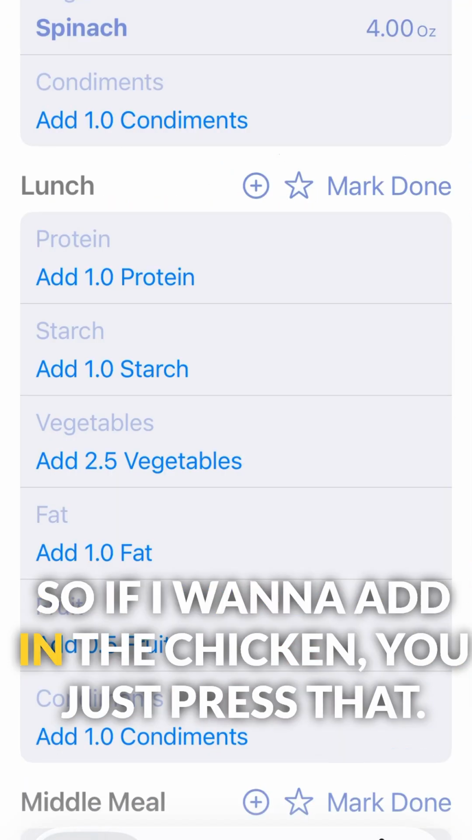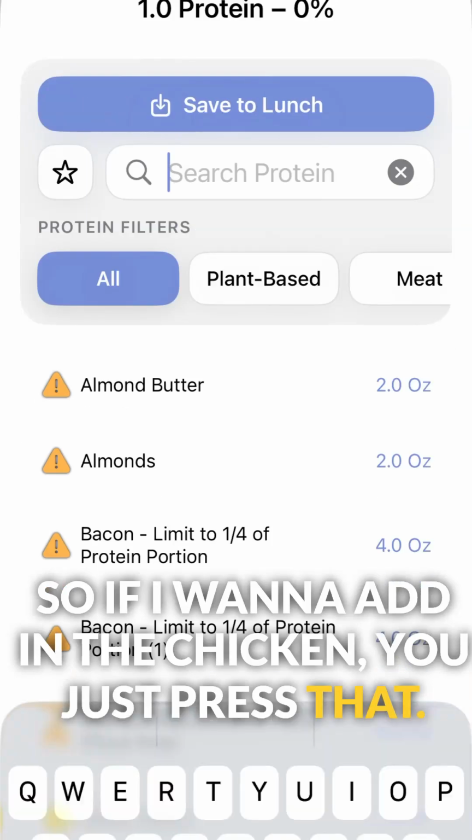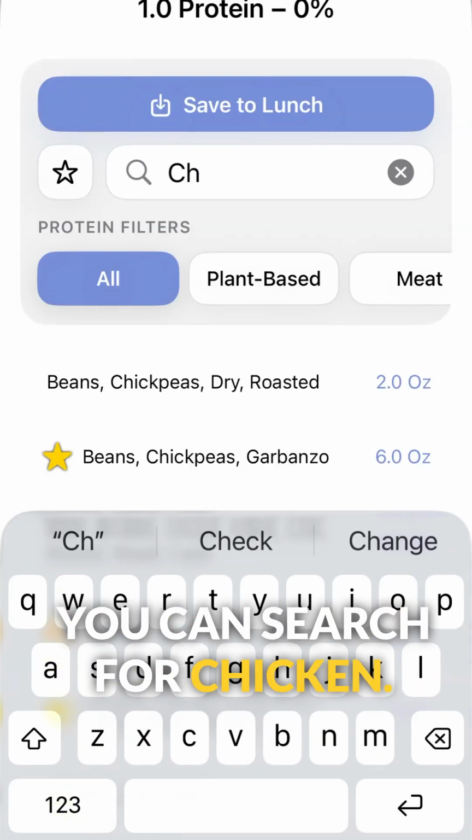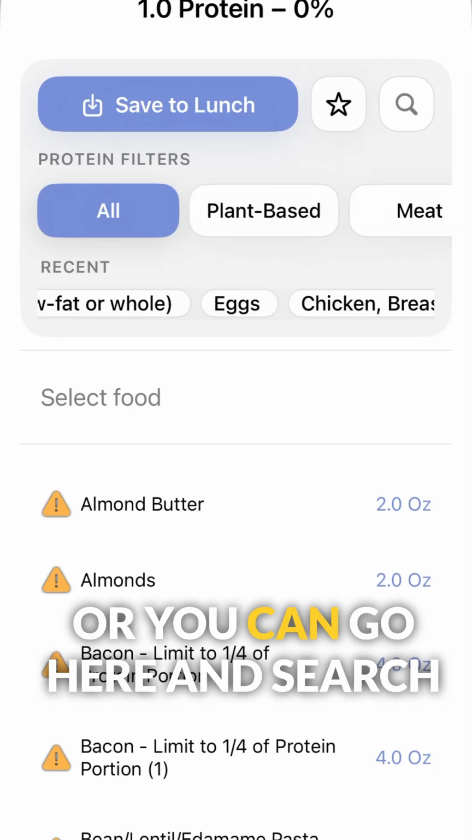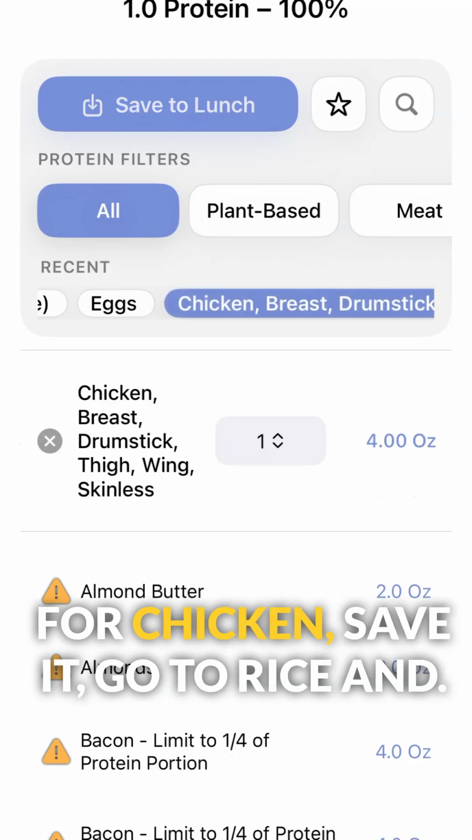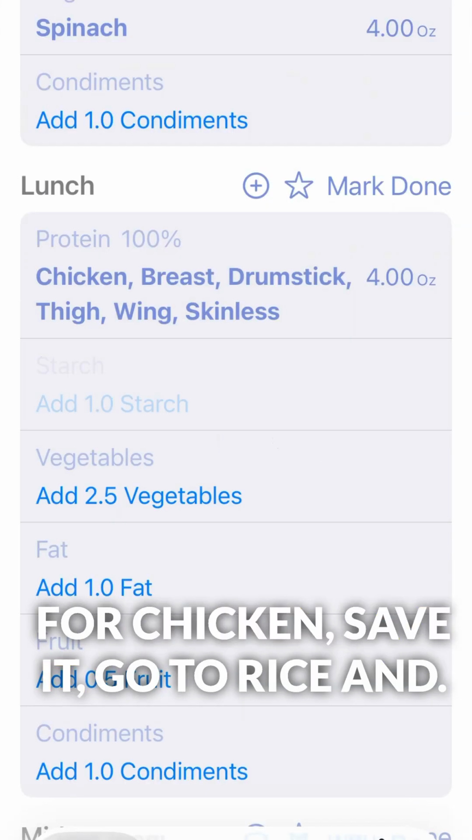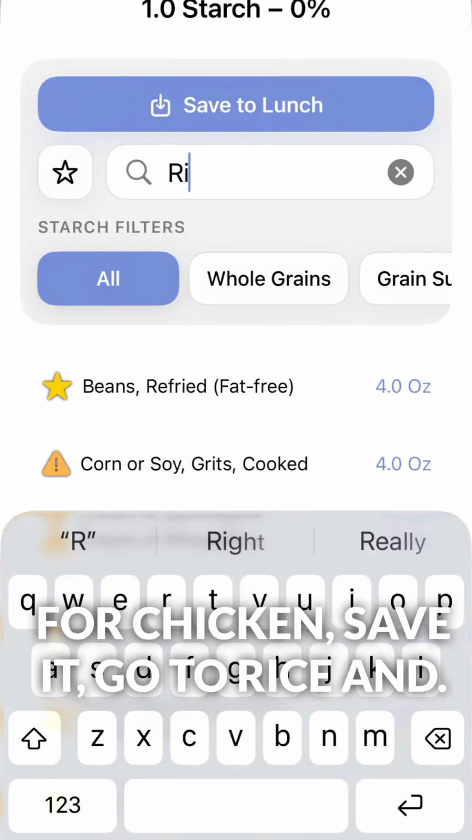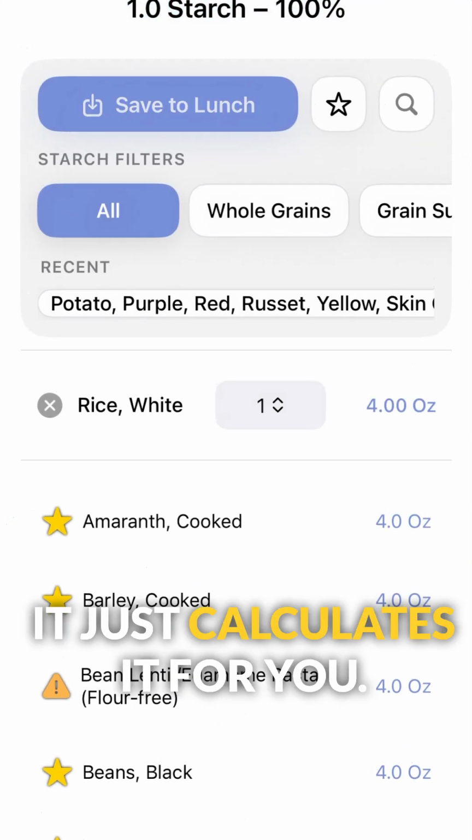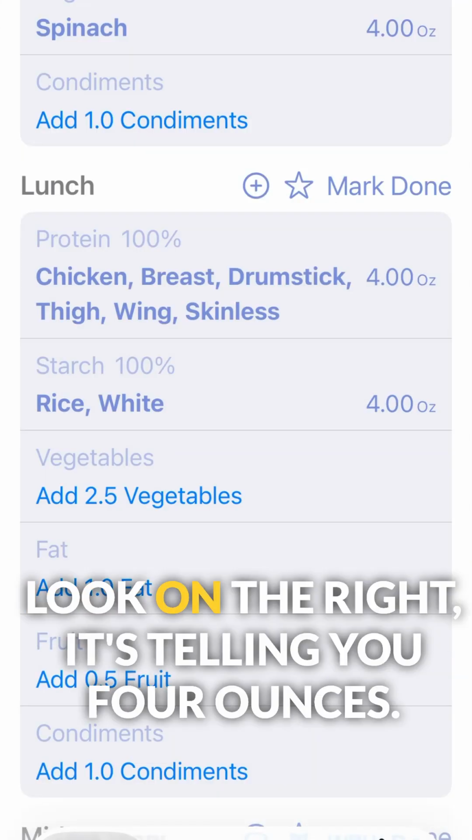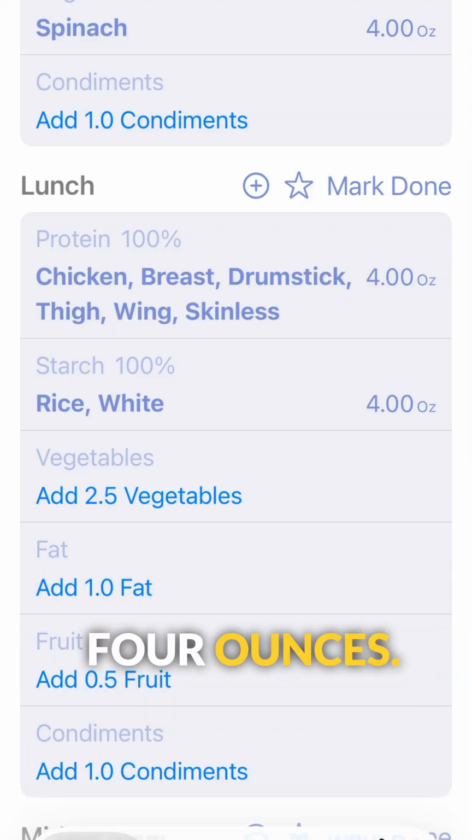So if I want to add in the chicken, you just press that. You can search for chicken. Or you can go here and search for chicken, save it, go to rice, and boom, it just calculates it for you. Look on the right, it's telling you 4 ounces, 4 ounces.